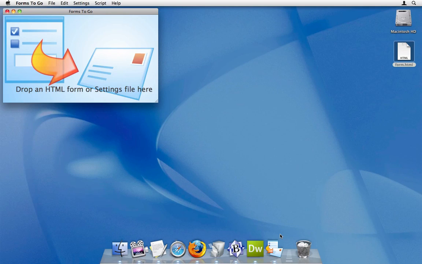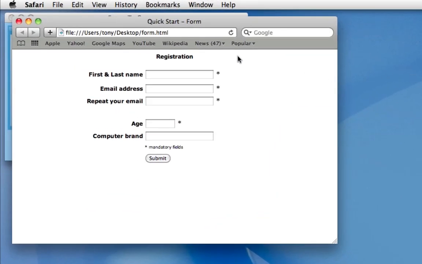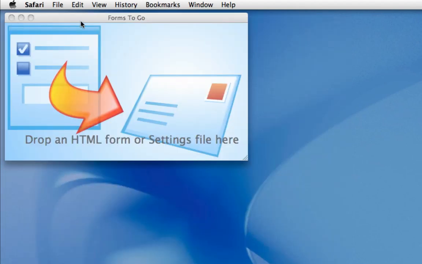My name is Alex and I'll show you how easy it is to create a script to process your HTML forms with Forms to Go. First, you need an HTML form already in place. The form can be created with any web design software. Remember, Forms to Go is not a software to create HTML forms, but to create script to process HTML forms in PHP, ASP or Perl.